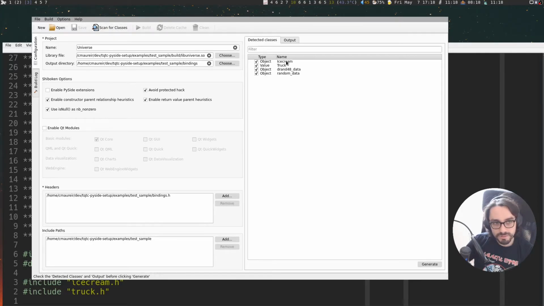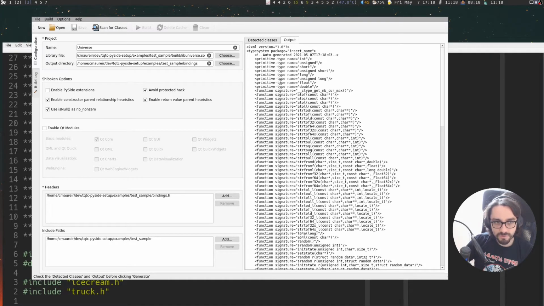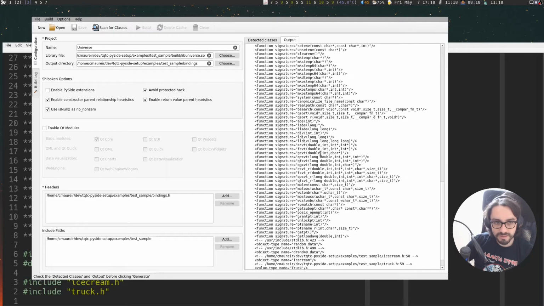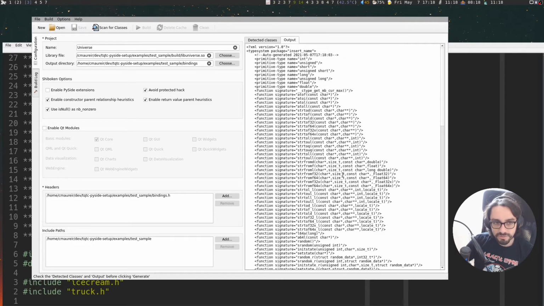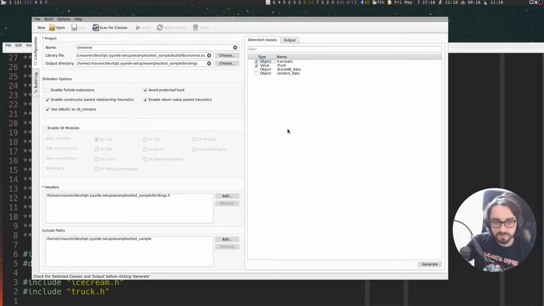Scanning this, we notice that we have ice cream and truck, which are the main ones, and two other ones that come from inheriting and everything else from C++. These are the main objects and the classes that we found. Of course, the initial type system contains a lot of things, and many of those will not be included because we know that there is some noise.